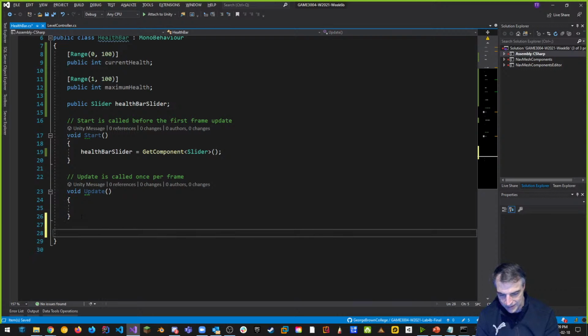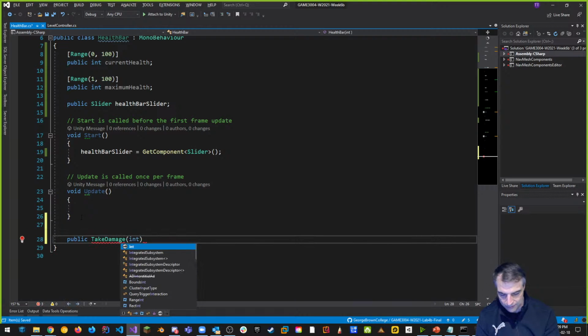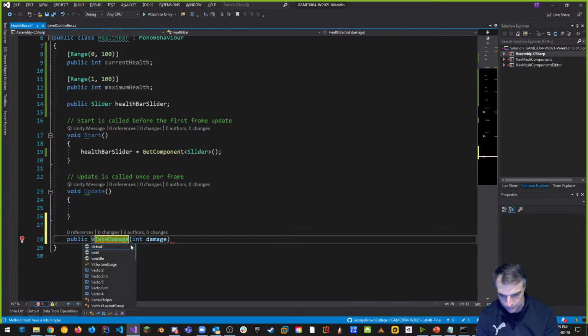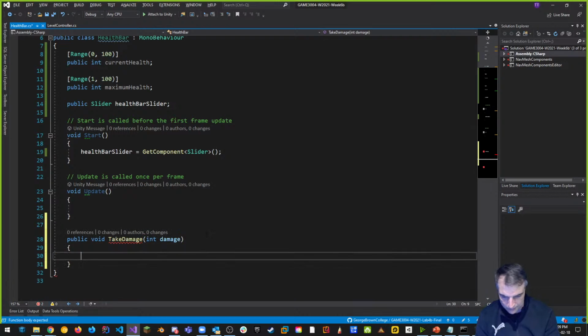One of them is a take damage method, public TakeDamage. And it's going to be some kind of integer damage that's going to return void. I'm not going to really return if I've taken damage or not. You could also make this a Boolean: I took damage or I didn't take damage. But I'm going to make it so that it is void.